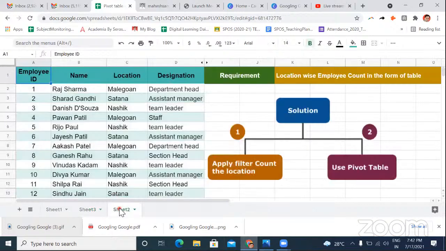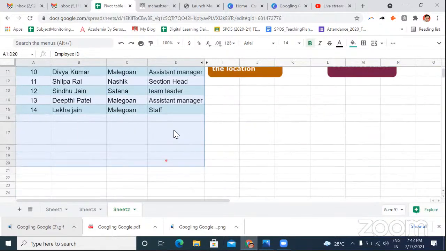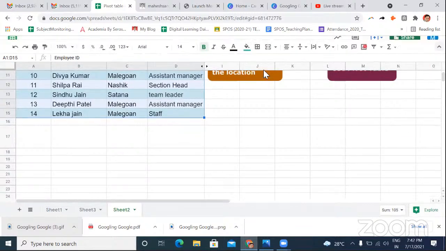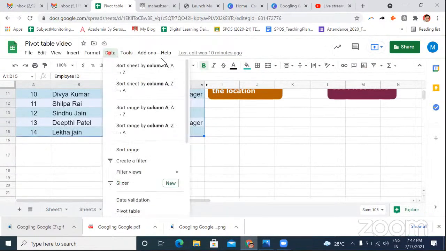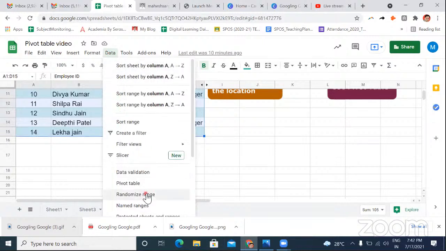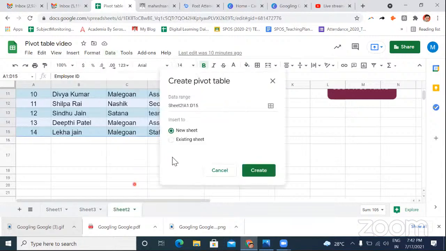So let's move on to how we can use pivot table. For pivot table, this is the normal table, and we will select this particular table. Then for pivot table, we need to click on data, and you will get one portion here, that is pivot table. Then click on pivot table. Once you click on pivot table, it will ask you to select data. We have already selected data, and it is asking us whether to go with new sheet or existing sheet. Let's move on new sheet.